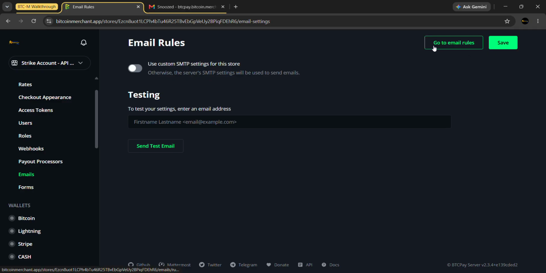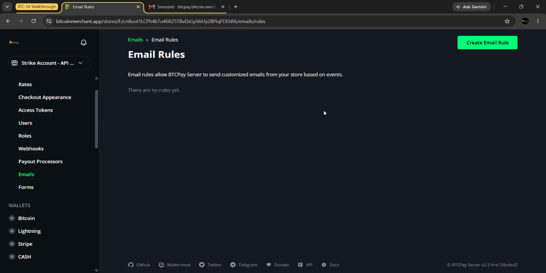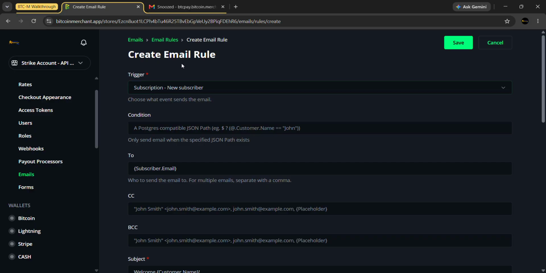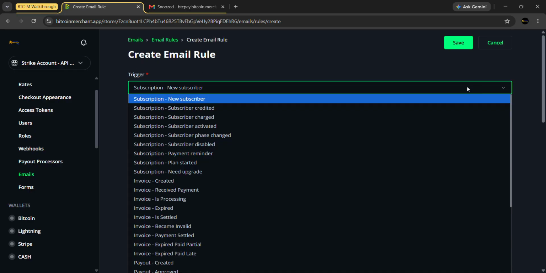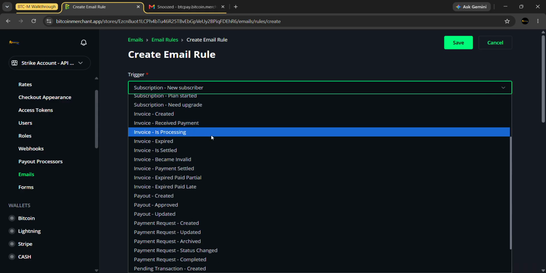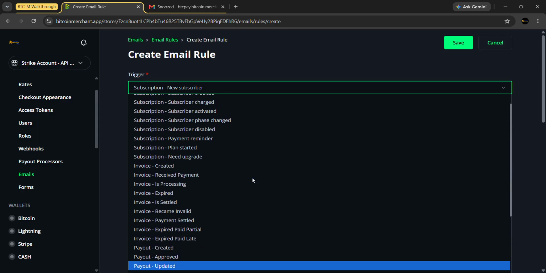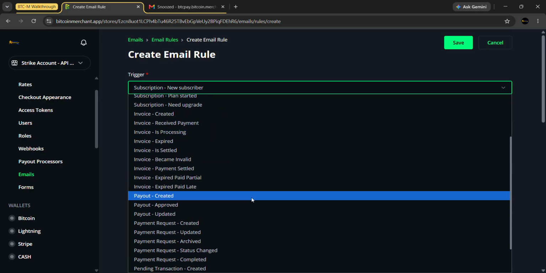So we're going to start with creating an email rule. We're going to go to email rules on the top right hand corner. Click on that, and this is where all your email rules are going to be listed if you do have any. This is a fresh setup, and again, if you are starting fresh, this is what you should see. So we're going to create an email rule, and we can see we have our trigger field with a drop down. So we can see here all the different types of triggers we can set up.